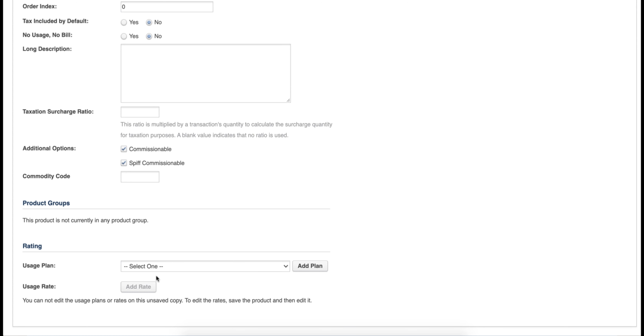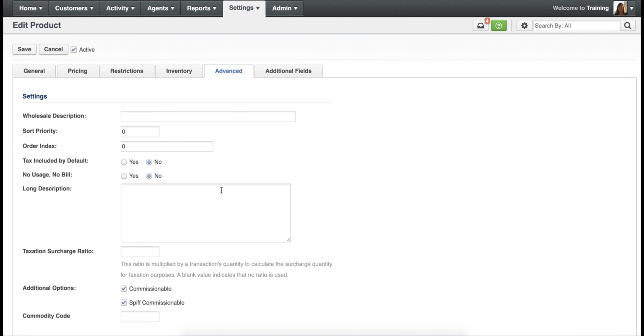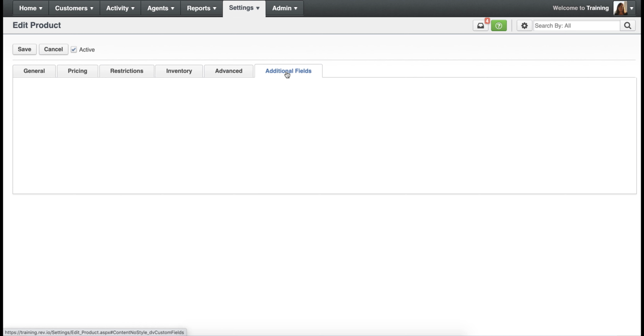Again, if you need any of these advanced settings, you'll want to talk to your representative here at Rev.io, either your onboarding project manager or solution analyst or your client success representative. And then the last thing I'll point out is that if you have any custom fields, those would show up here on the additional fields tab. In this case, I don't have any configured, so nothing is showing here.